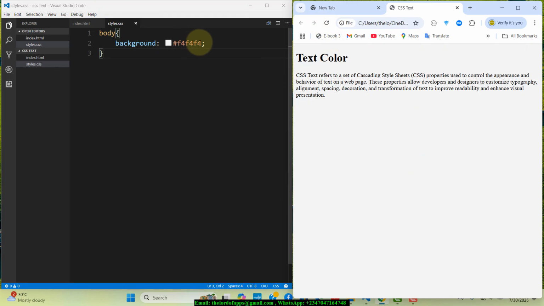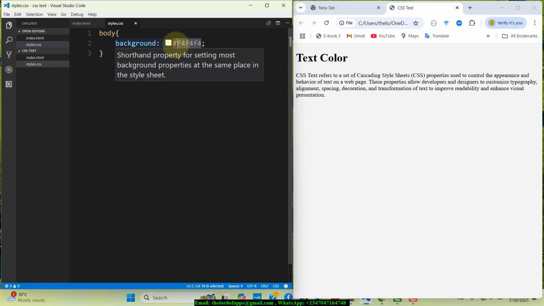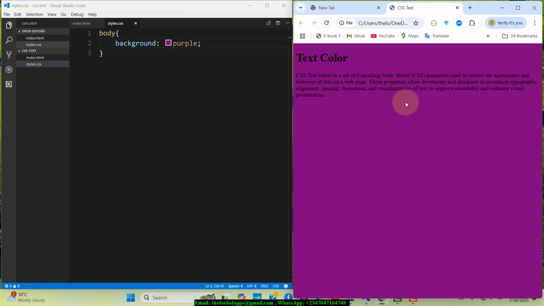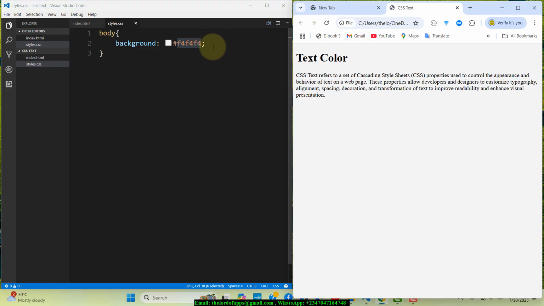If you don't want to use that, let's say you want to use something like purple, you can just type purple right here. Save the changes, and if we refresh, you see that the background changes to purple right there. All right, but I'm going to just return to this gray background in here. That's basically what I want to use. And as far as the body section is concerned, that's the only thing I want to have in there.